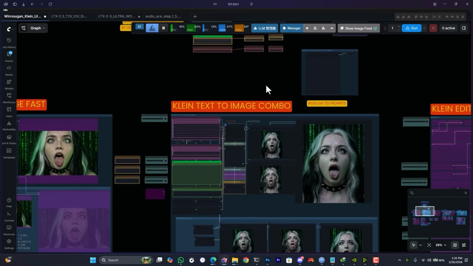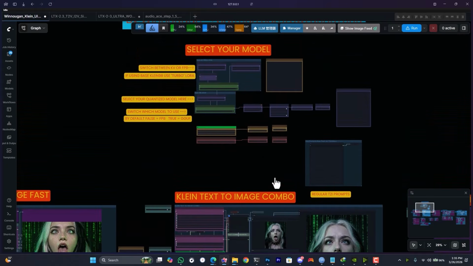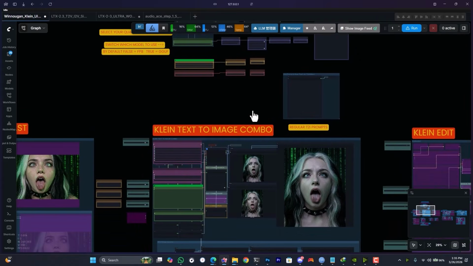Welcome everyone to the channel. Today's guide is about the Klein9b Ultimate Workflow. I've got all the bases covered for you, because I know you guys want to create the best images, the fastest and most efficient way possible. This guide is good to go for potato PCs. So if you have a 30XX, 40XX, or a 50XX GPU, it's going to work with any of those.